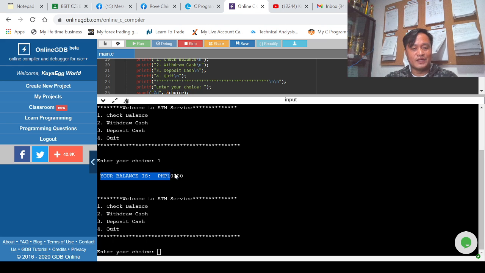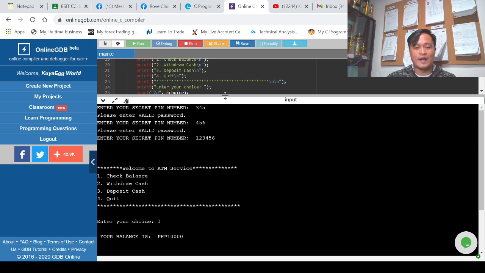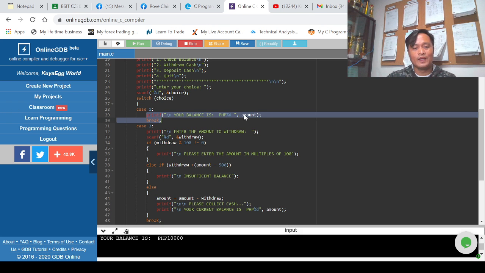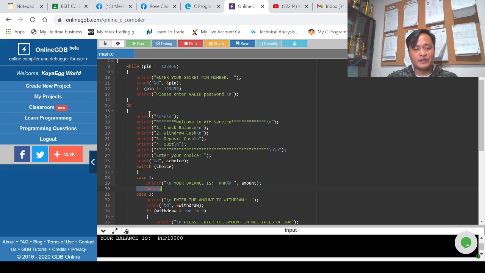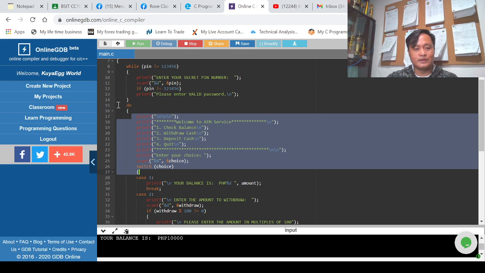Okay. So assuming 1, when we press enter key, our program will display the current balance. Your balance is 10,000 and it goes back again to the menu. Why does it go back? What's the logic? It goes back because of break. Goes back to the mother. This is actually the mother, right? Do.